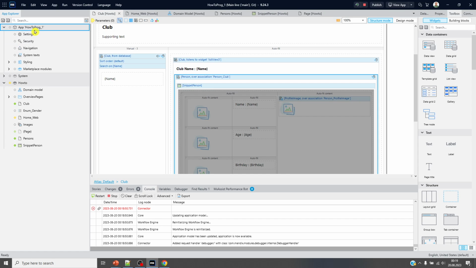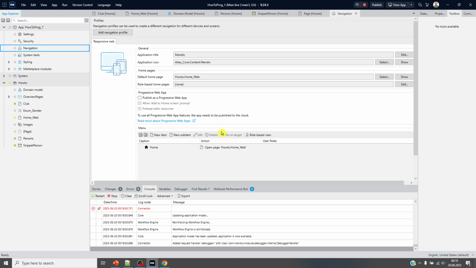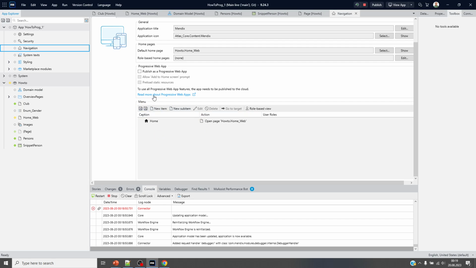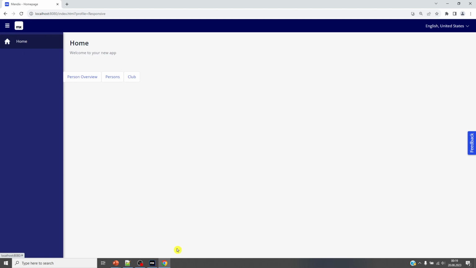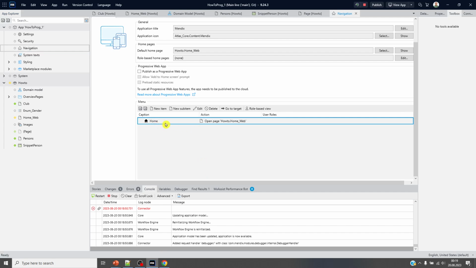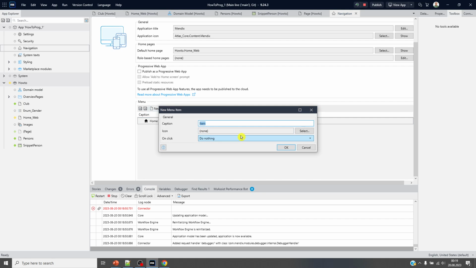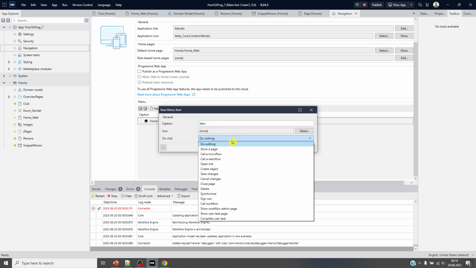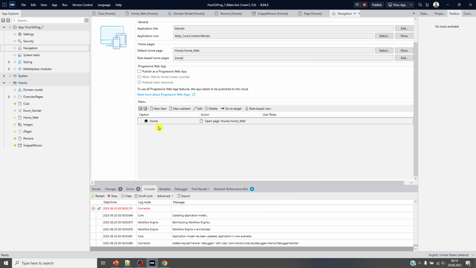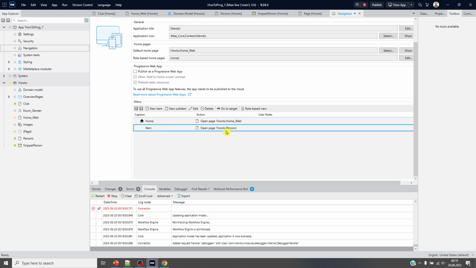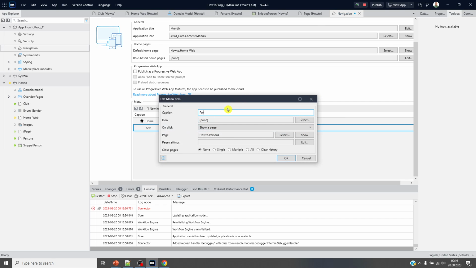But first I will make the navigation parts. Go to the app and the navigation. This area is related to the left panel. You will see home, which is coming from this list. When I put a new item and say show a page, then go to the persons. It means if you select this item from the left panel, it will open our persons page. Put the name persons.